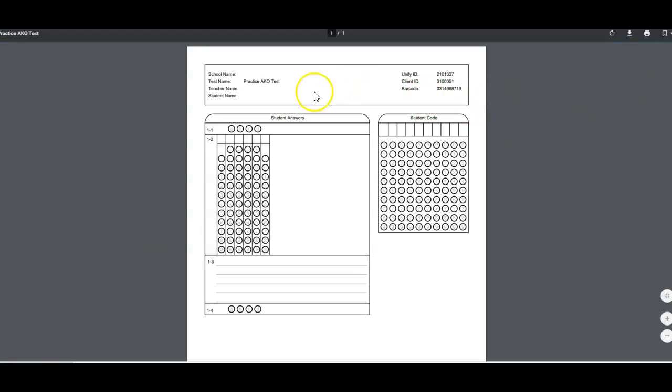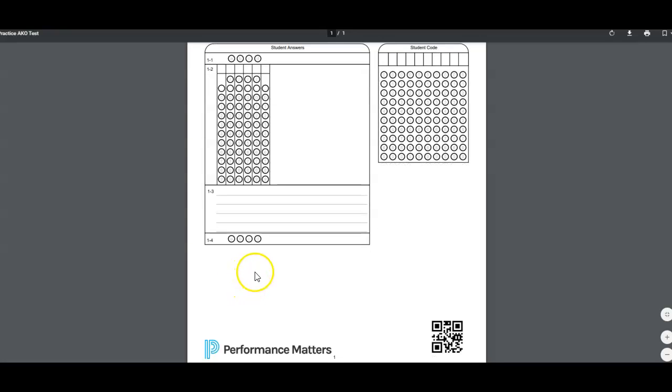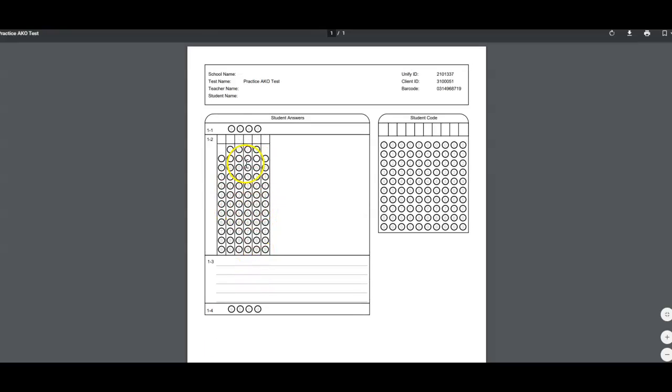There we go. It comes up as a PDF, and you can see here's the area right here where the extended response would be, and here is the gridded response. And this one is multiple choice, and this one is multiple choice.